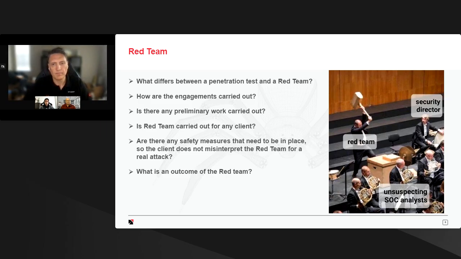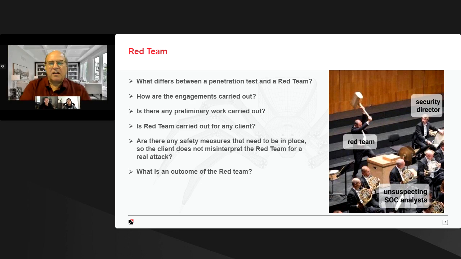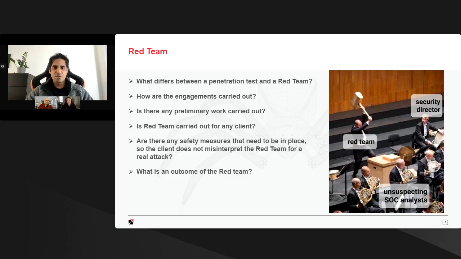All right. Now, are there any safety measures that need to be in place so that the client doesn't mistake the red team for a real attack? Yeah, so we're constantly in contact with the client during the testing, and we give either a daily update or a weekly update, as the client wants it. If there's anything which is not right or malicious, they can get in touch with us straight away, and then we can tell them whether it's us or whether a real attack is going on. And they can tell the blue team, okay, this is a real attack, do what you need to do to isolate the incident, investigate it and deal with it.